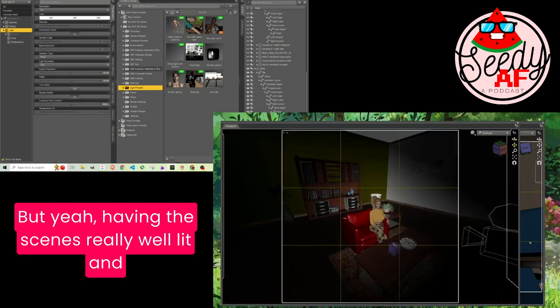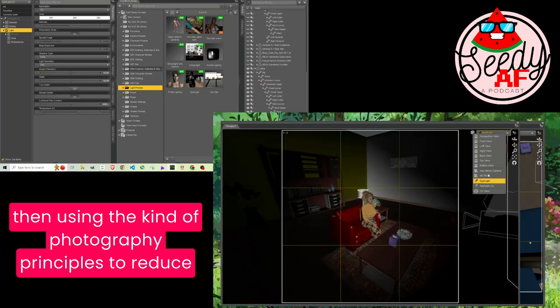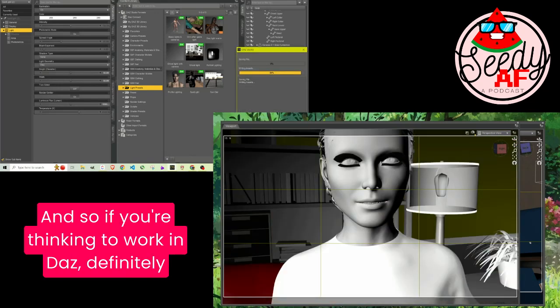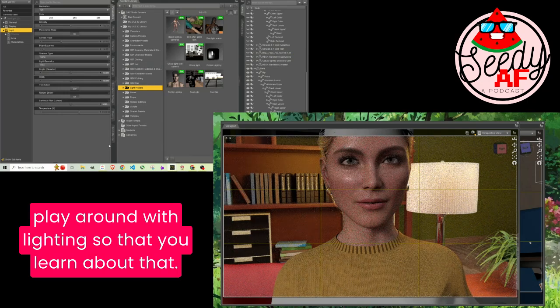But yeah, having the scenes really well lit and then using kind of photography principles to reduce the lighting of the scene was game changing. And so if you're thinking to work in DAZ, definitely play around with lighting so that you learn about that.